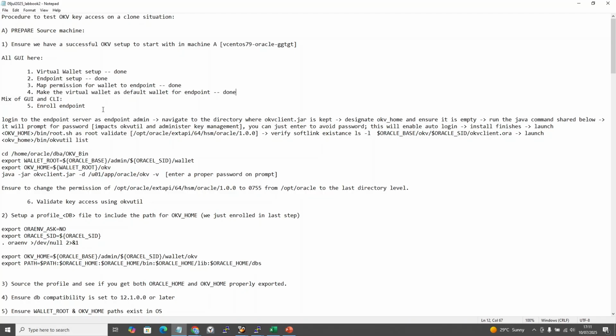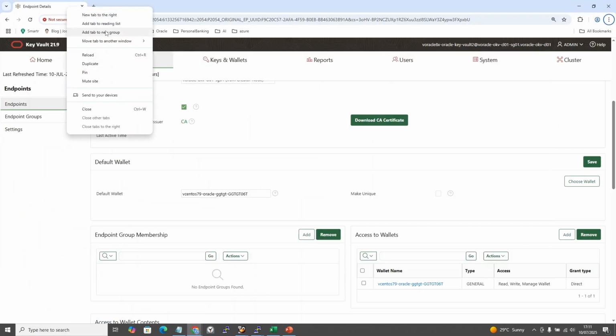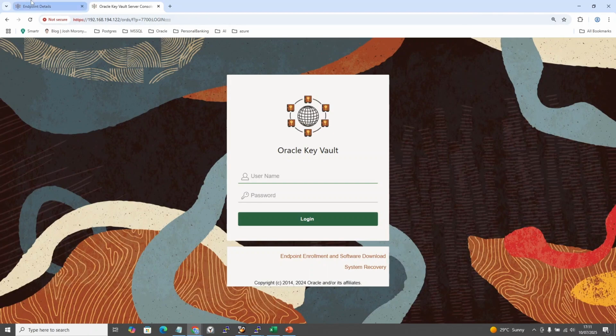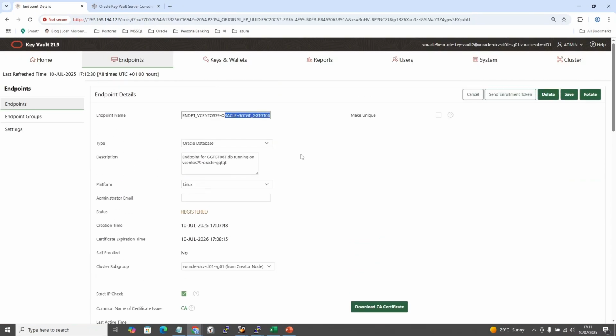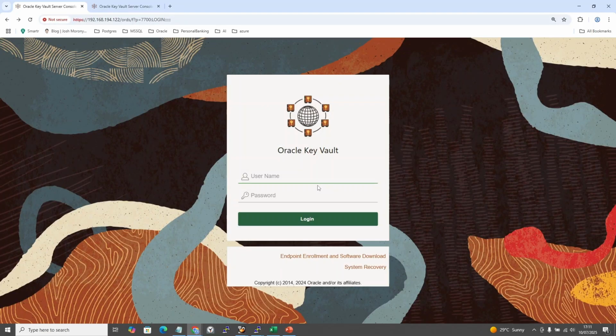And a mix of GUI and CLI steps: enroll the endpoint. So this is the important step. We just need one more access. Let's duplicate this tab. I'm just going to log out from here. I need to go to the main logon page. Right, I need to generate the token before that. All right, send enrollment token. Okay, it says session ended because I logged off.